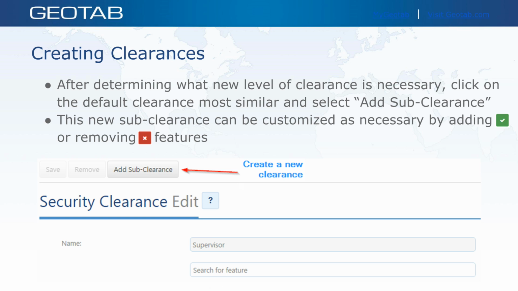Instead of starting from the administrator security clearance, which has access to everything, you really don't want to, because there's no unselect all button. You really don't want to have to go and unselect every single option and then only leave two. You would probably want to start from nothing and then add two, and that would be a lot easier. As you can see, when you go into any one of those default clearances, you would just click on Add Subclearance, and then it can be customized by adding with the little green checkbox or removing with the X, and it's as simple as that.